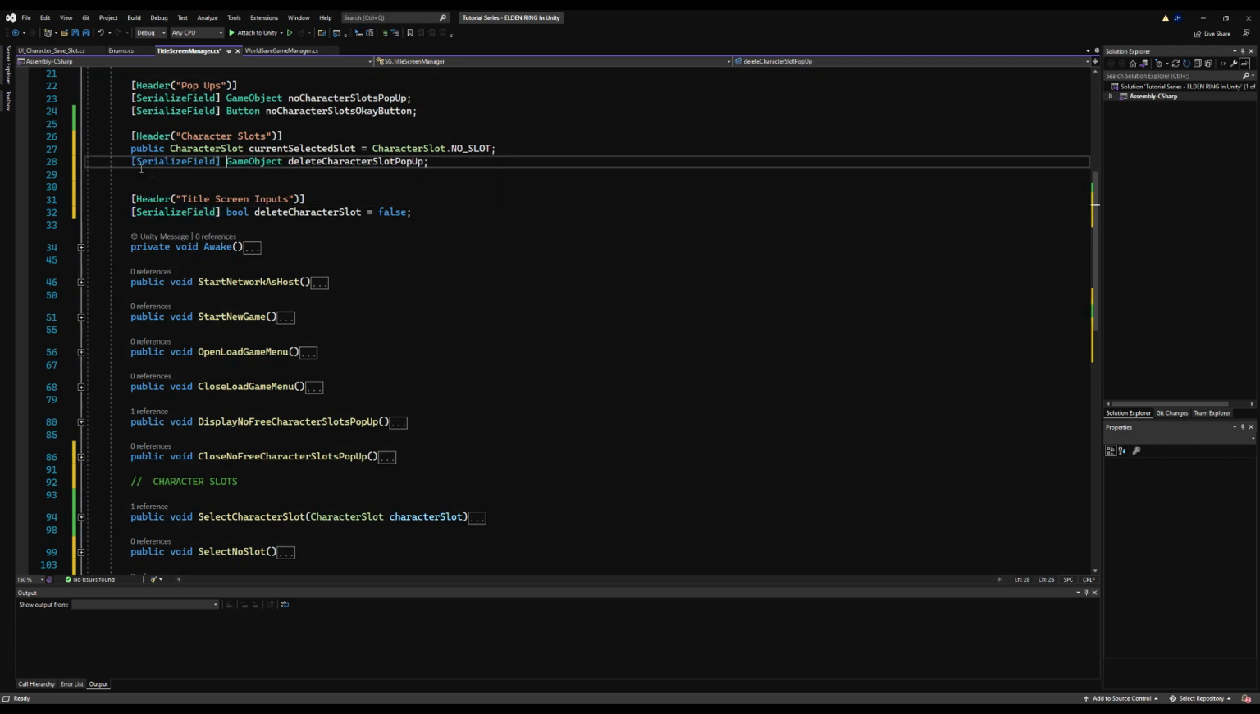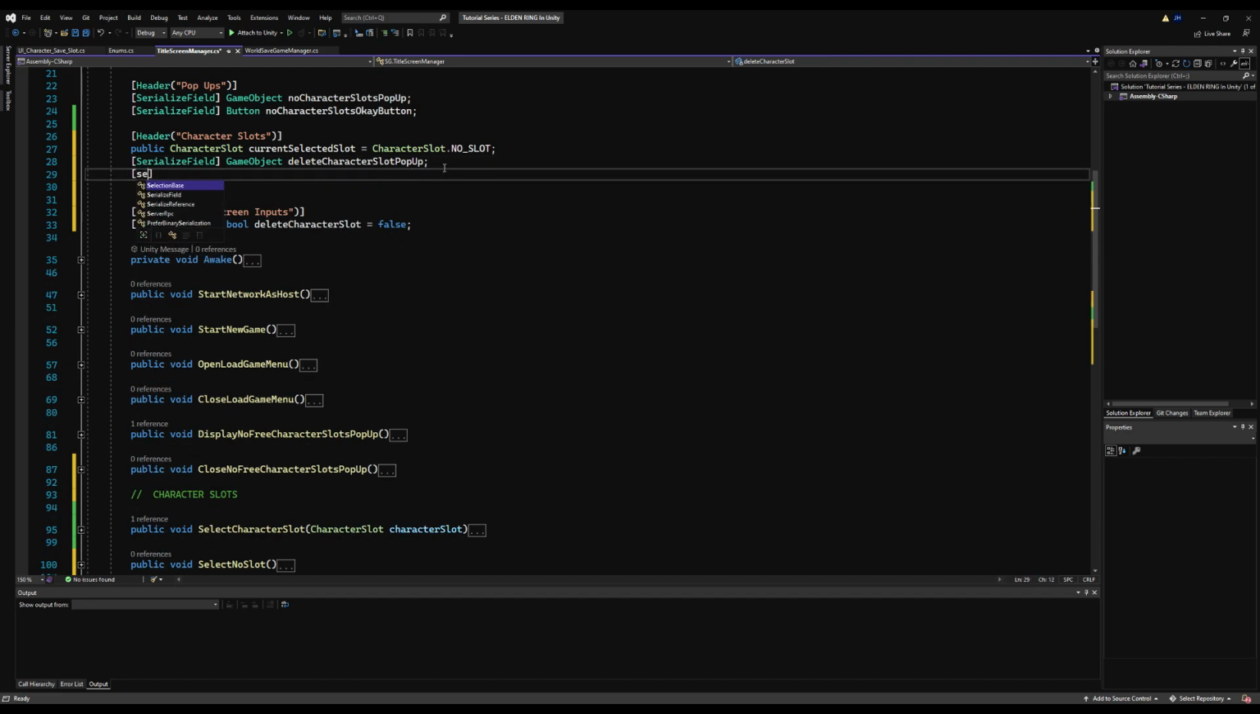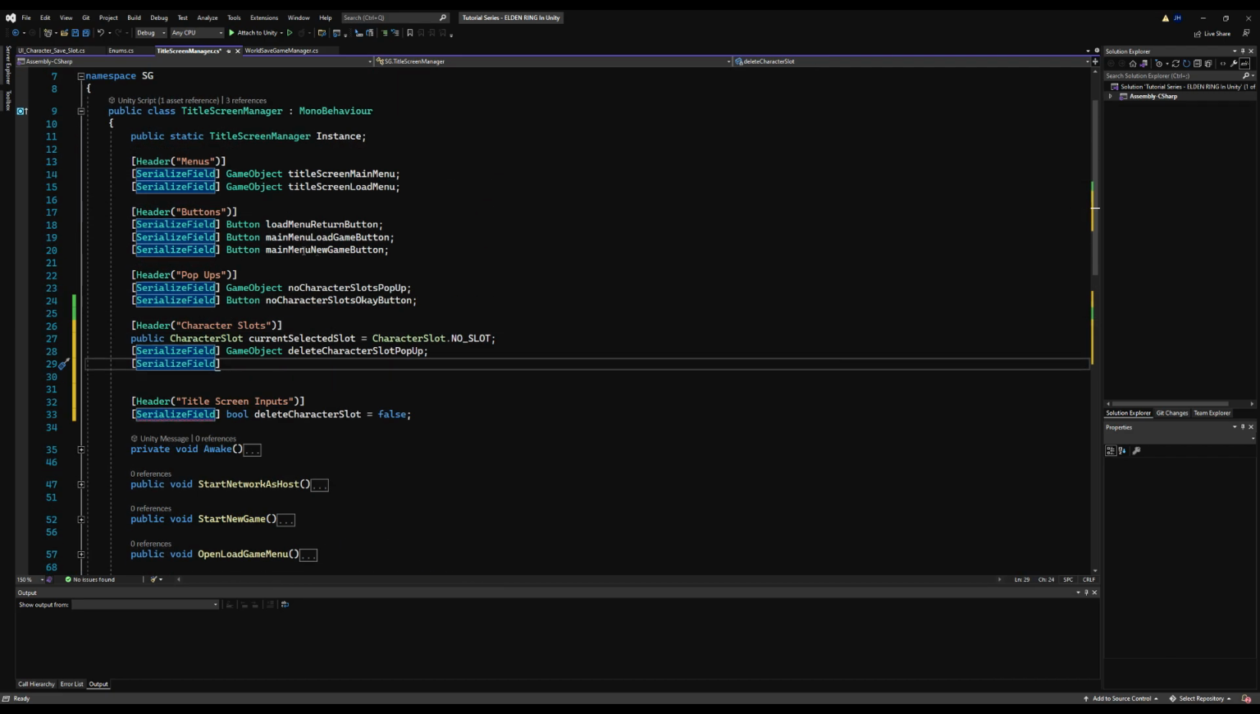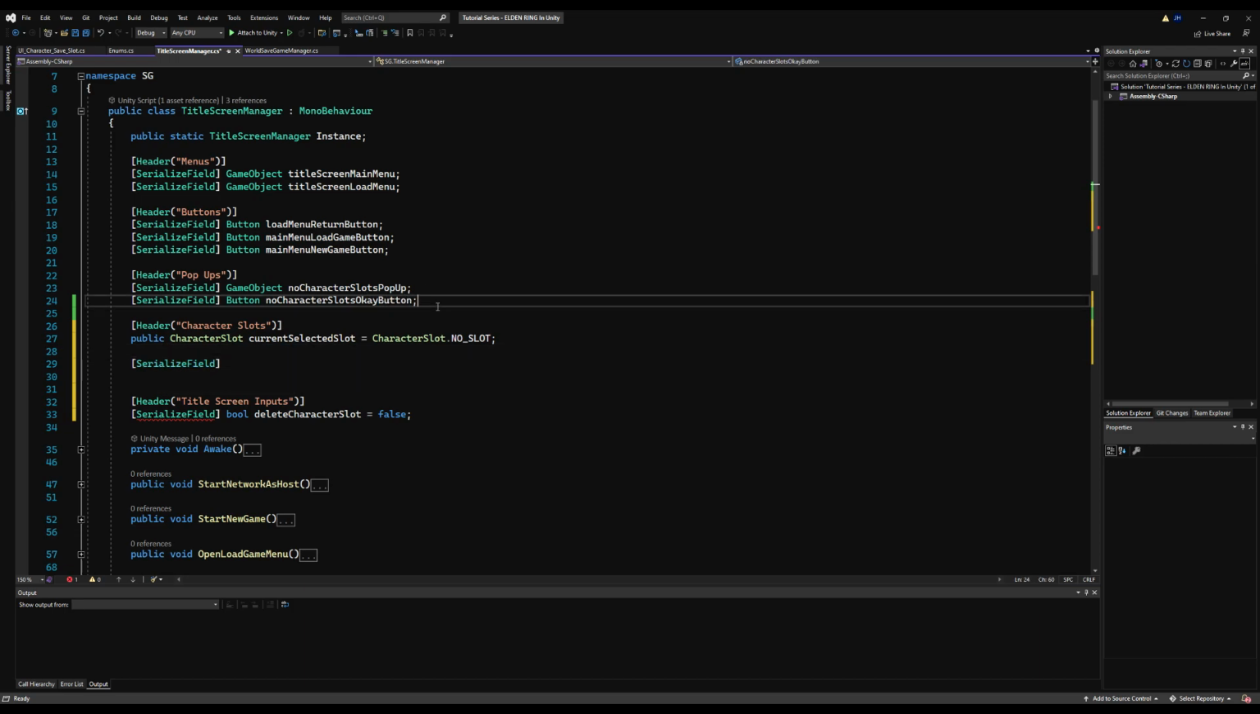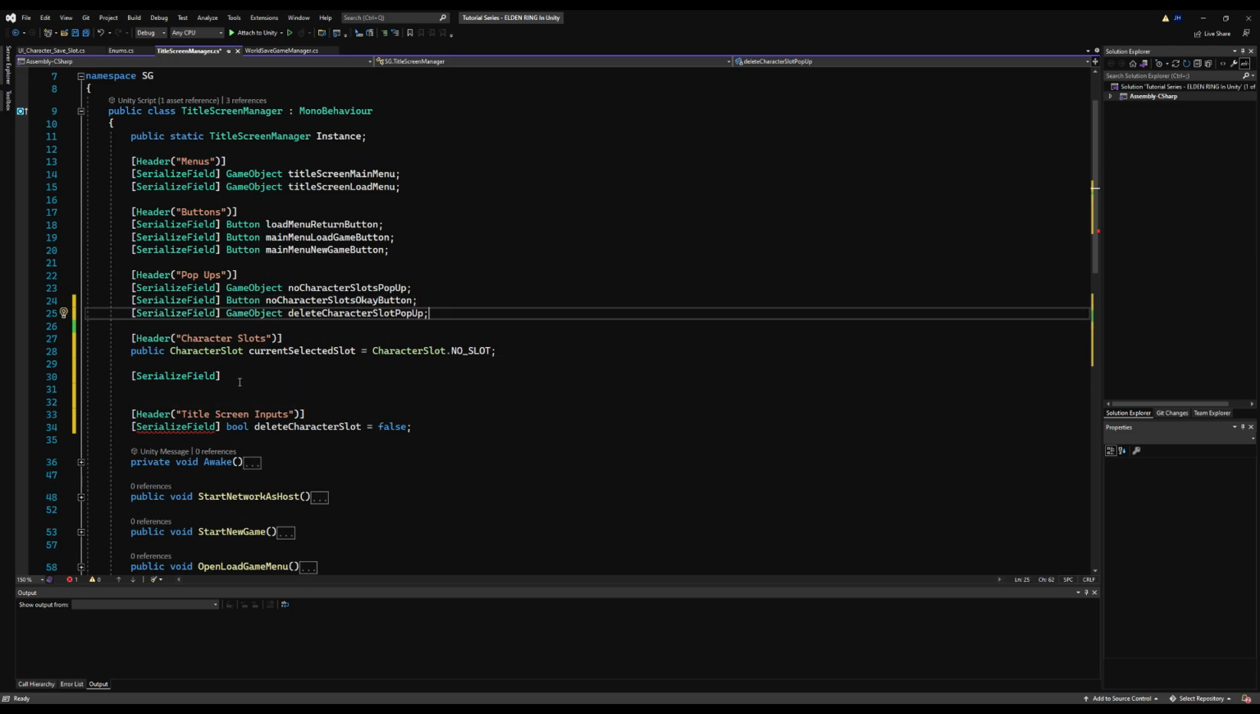And let's also make a variable for the button that's going to be accompanied with this. I'm also going to change this to a serializable field because that doesn't need to be public, the delete character slot pop-up, I mean. And while we're at it, we have a nice header for pop-ups, so I'm going to put that there, and I'm going to put the button I'm about to make under the button header, just to keep it nice and neat and organized.